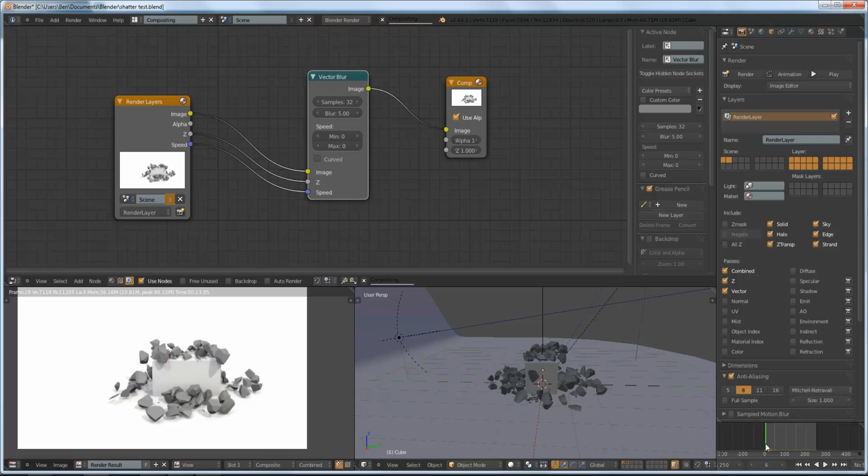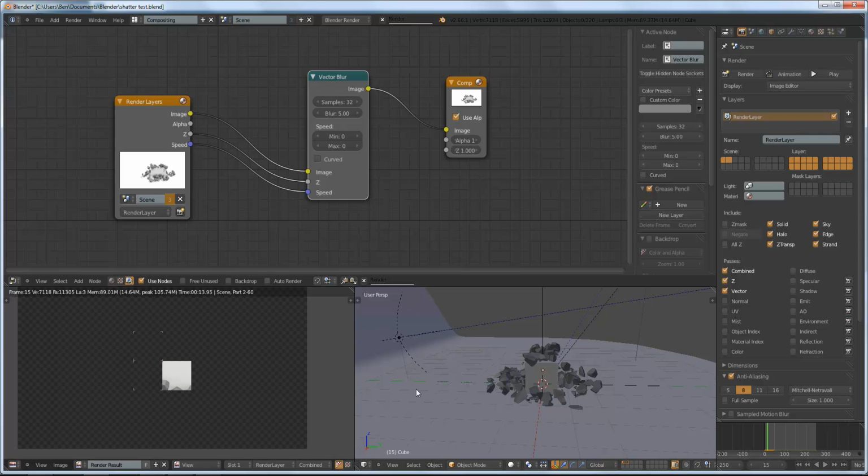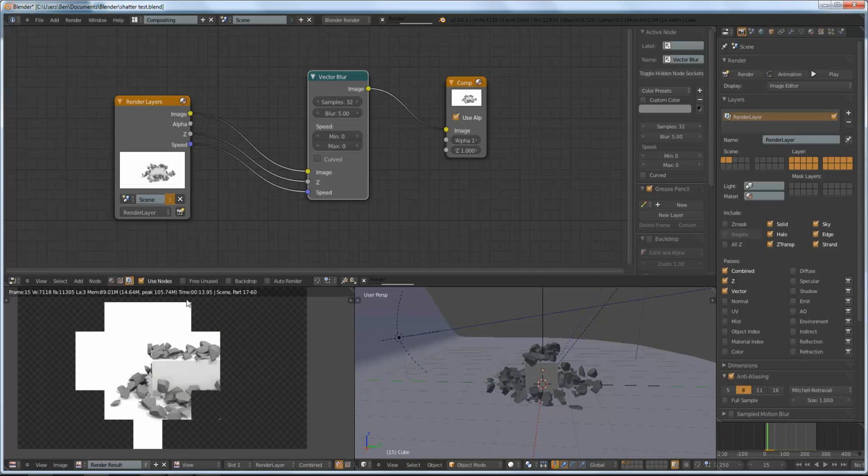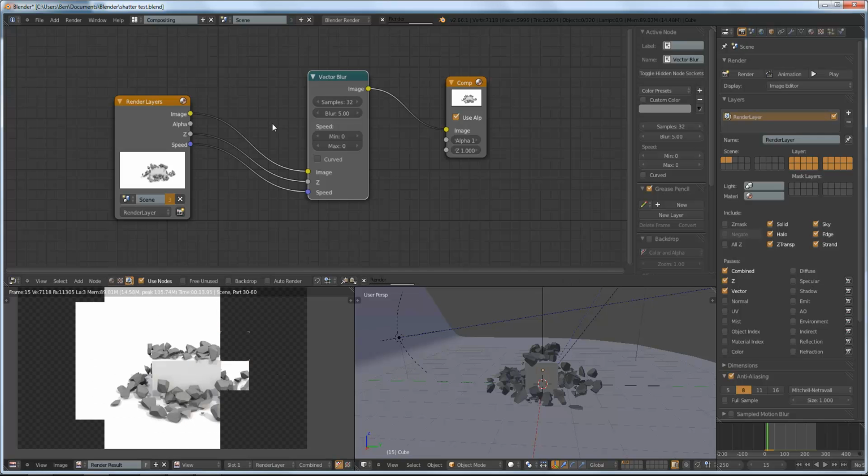For some reason, it's being very weird. Why are you doing that? Alright, well, I don't know why it's acting like that, but let me render this again.